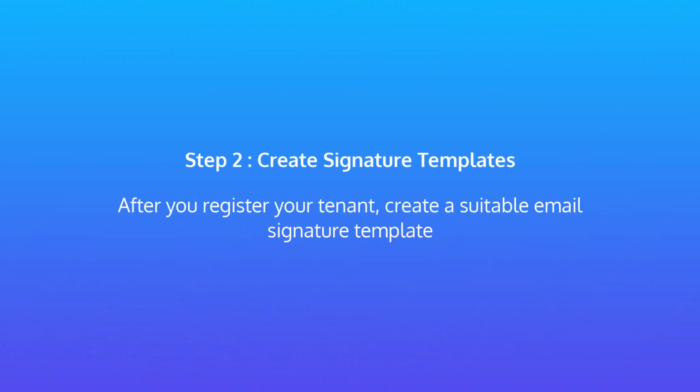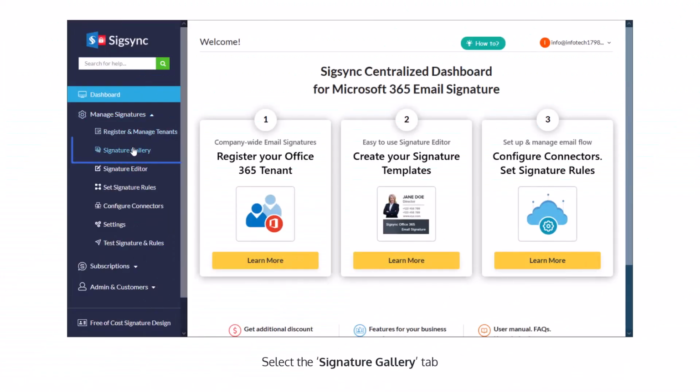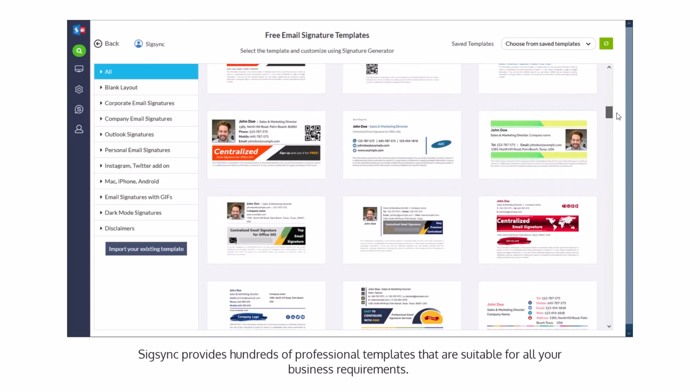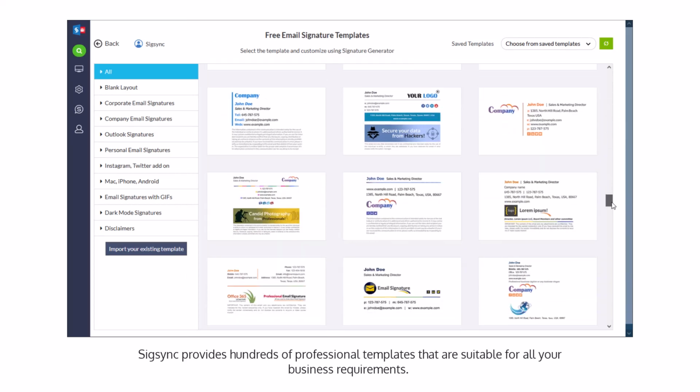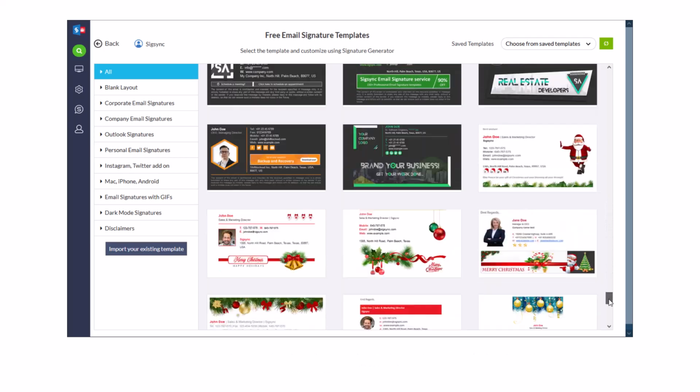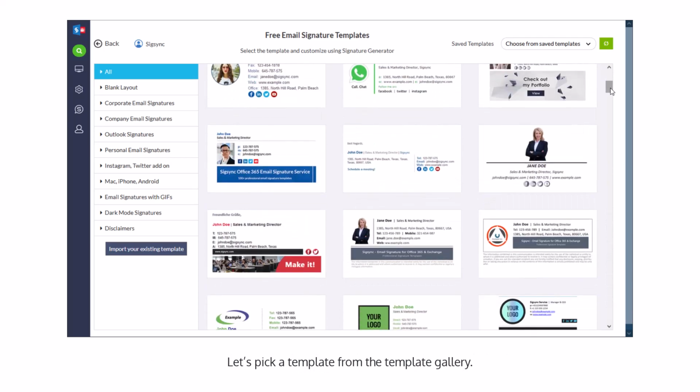Step 2. Create signature templates. After you register your tenant, create a suitable email signature template. Select the Signature Gallery tab from the Sigsync dashboard. Sigsync provides hundreds of professional templates that are suitable for all your business requirements. Let's pick a template from the template gallery.